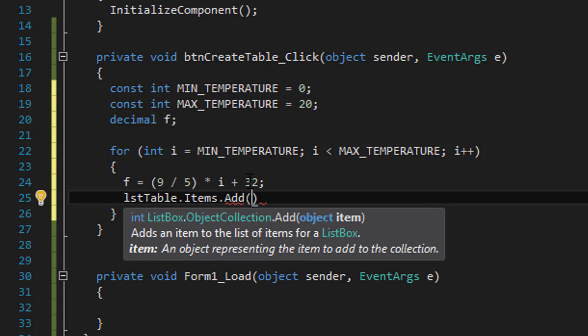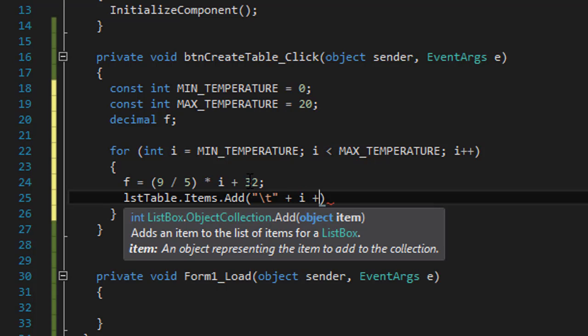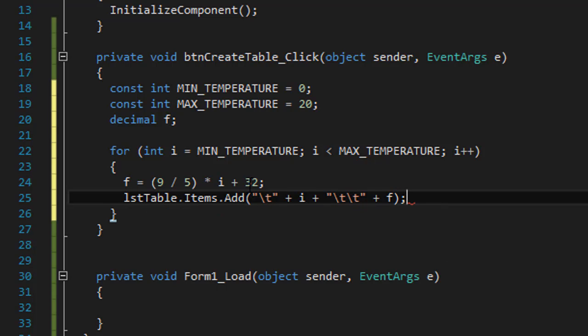So I'm going to format it a little into a table, so I'm going to use a tab, so it's not right on the left side of the list box. So we'll tab it out, one tab, and we'll output the Celsius, in other words, I. Then let's do two tabs, and then let's output the Fahrenheit, which is the F, because that's what we just calculated. So this is the formula, this is the output, let's see what we get.